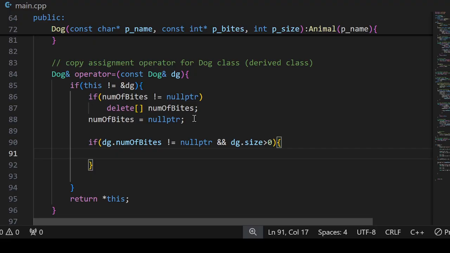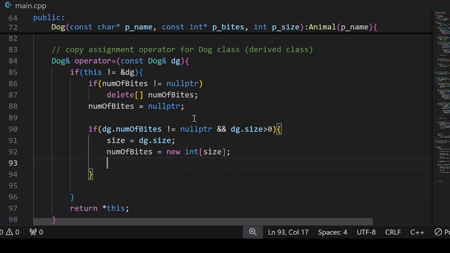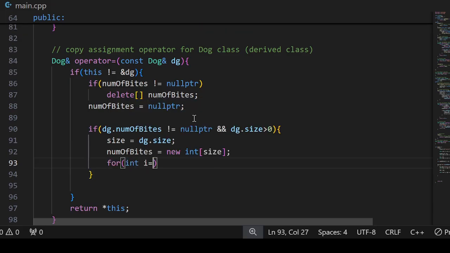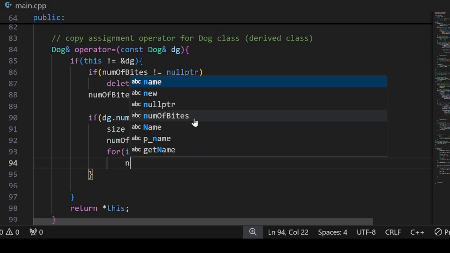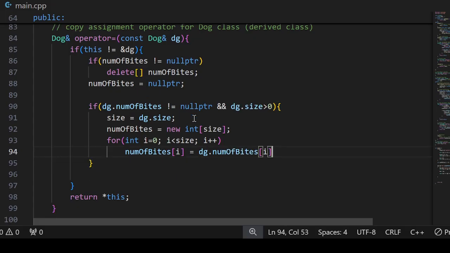Then we copy the size: size equals dg dot size, and we allocate memory, number of bytes equals new int size, and we copy in a loop one by one, i less than size, i plus plus, number of bytes i equals dg dot number of bytes i, semicolon.